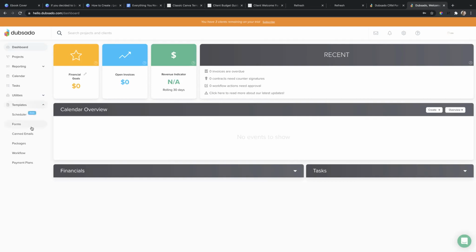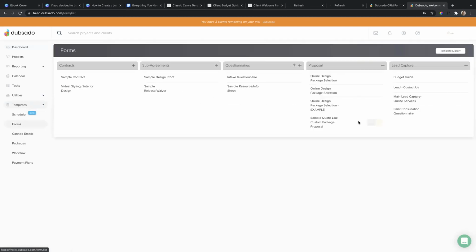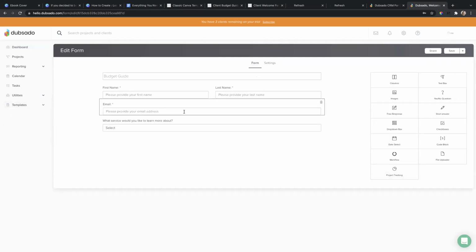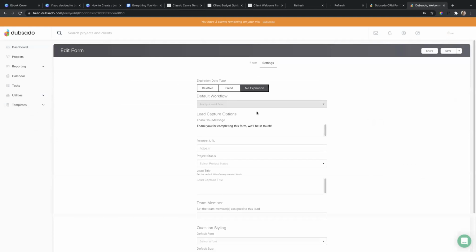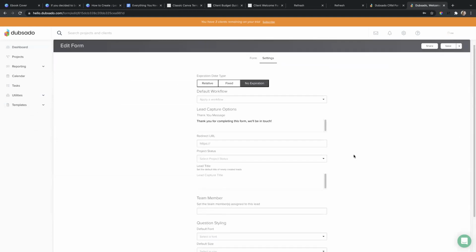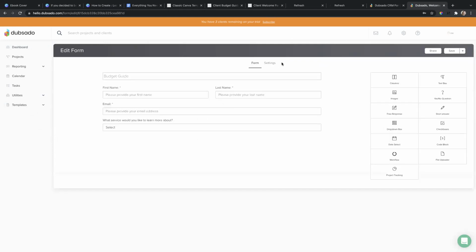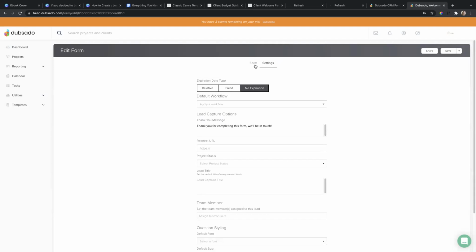If you're familiar with Dubsado, all you have to do is hit templates and forms, and you can create a lead capture that sends out automatically within Dubsado. It's a great tool to use for lead magnets or lead captures. And all you have to do is set up this little form. It's super easy. They already have a template for you. Then you go to settings, and it'll say, thank you for submitting this form. And you apply what's called a workflow. And that is under workflows here.